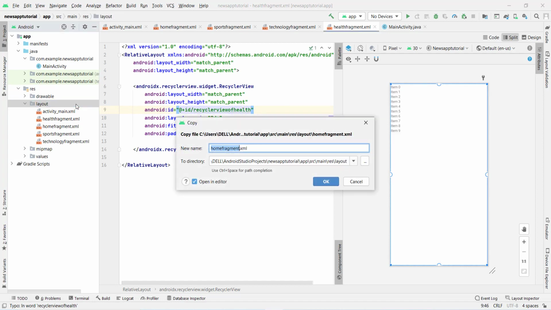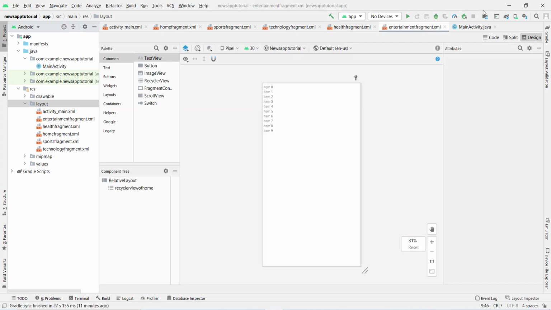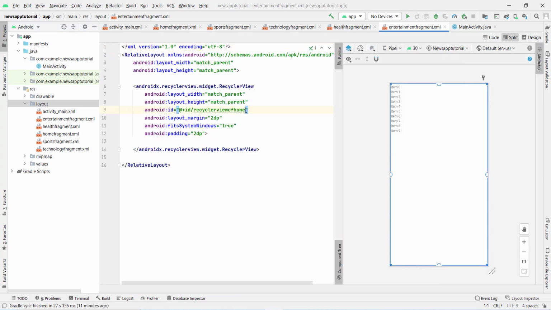Now Control V paste. This is our entertainment fragment, and click on split and change the ID name to entertainment.